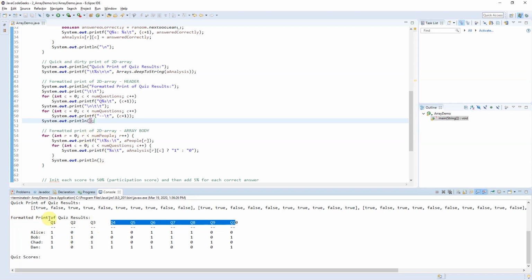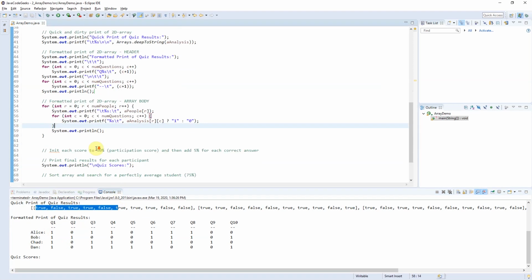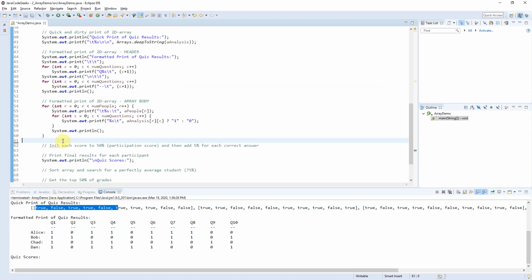Okay, but this is a formatted result of a two-dimensional array where we are actually printing the column headers along with the row headers with the data. So it's a much nicer, cleaner presentation than especially something like this. Okay, perfect. So let's keep on going.